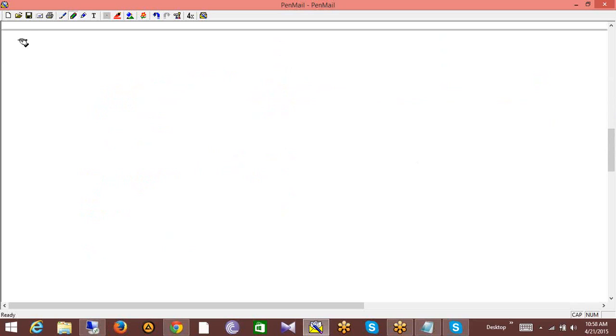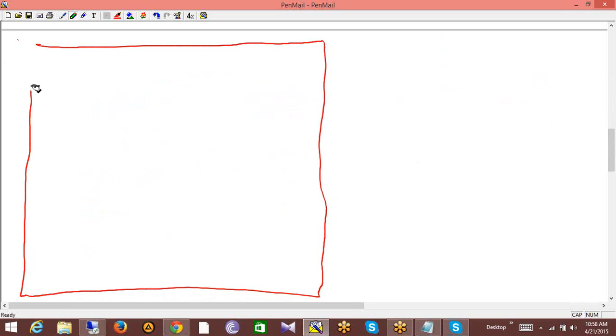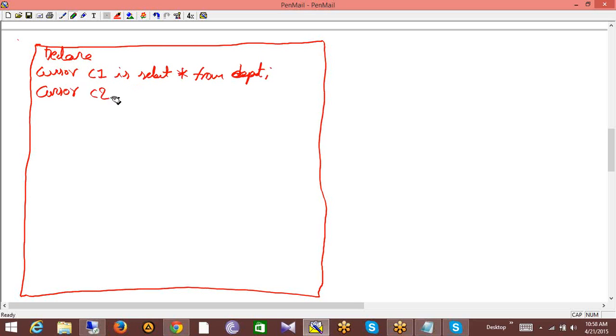Now I'm going to declare a cursor, the cursor name is C1, select star from dept. Then a second cursor, C2, select star from employee. Then we write a begin. So how many cursors do we have? Two cursors, right?